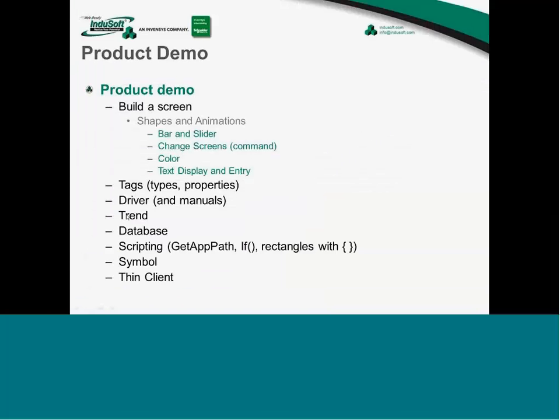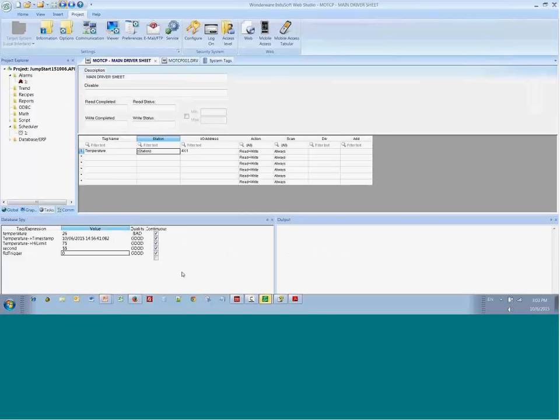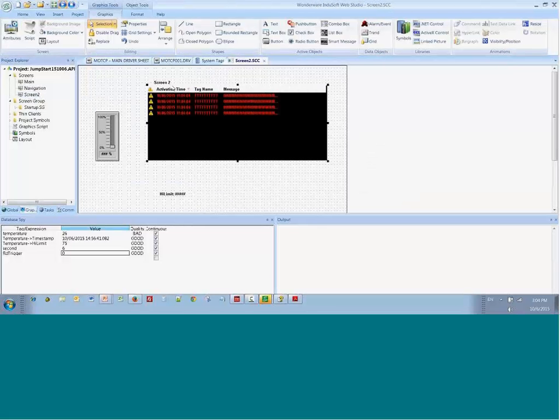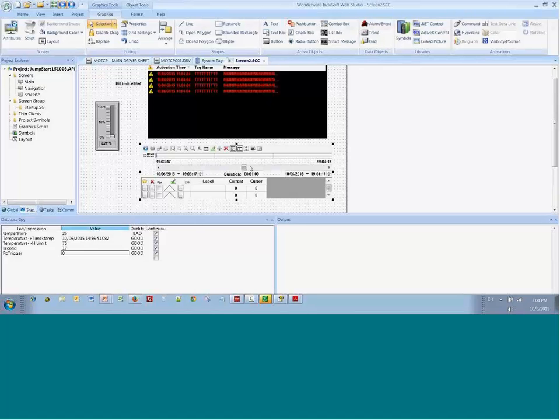All right, let's add a trend and get it talking to the database. And then we'll talk a little bit about symbols and some other things, and we'll get things wrapped up here. So let's go back to screen 2, and we'll move this alarm up here a little bit. And I've got this slider changing my value for temperature. So what I'm going to do is put a trend object on the screen, and we'll make this a little bit larger here.